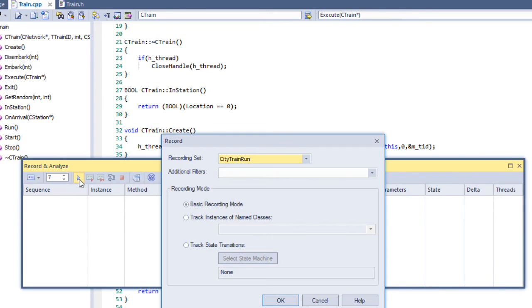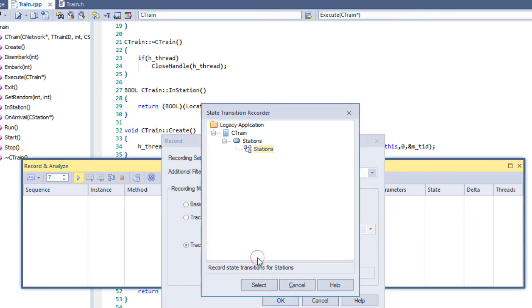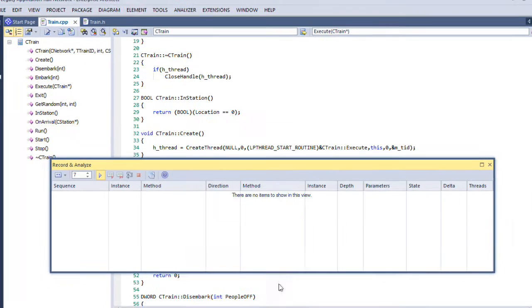Click play to start the application and the recorder, and you're prompted for options such as the marker set to use, and you can see how your running application compares to any state machines you might have defined against the application. Based on my current understanding of how the train should progress from station to station, I did define a state machine in this model that matches the original spec. So I select that and then record.